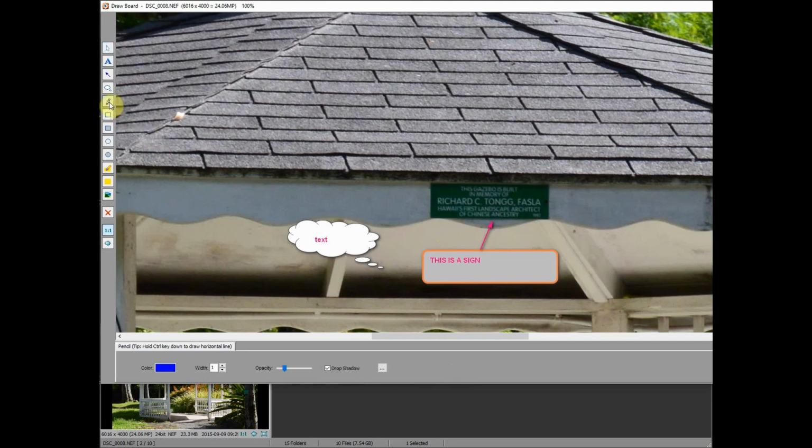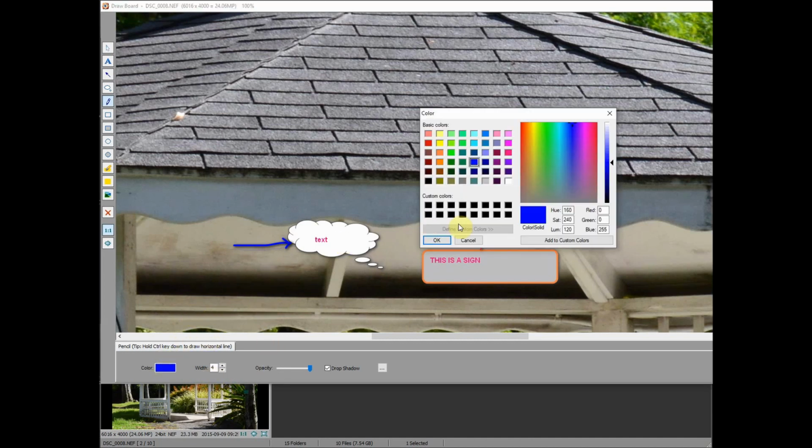Pencil tool. I'm not a good drawer, so it's real thin because the width is, opacity is down. Okay, let's start this over. There we go. As I said, I'm not a good artist, so it's very difficult. I just want to show you what it can do. It can change the color. Let's draw another arrow with a different color.